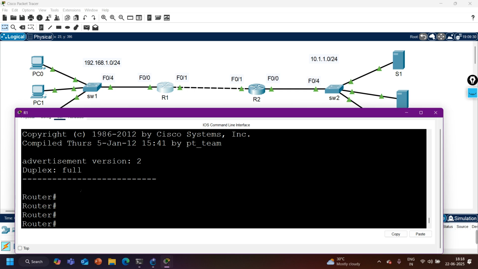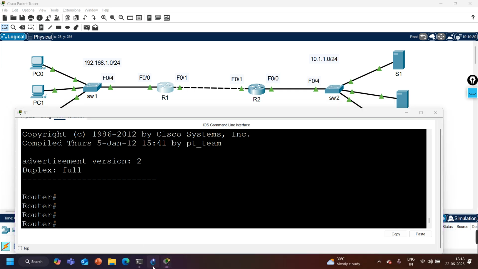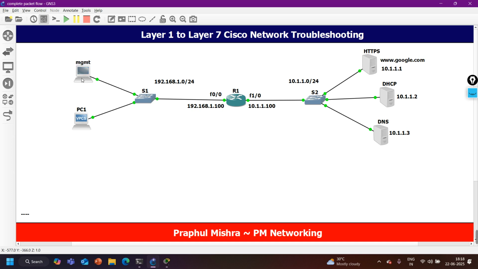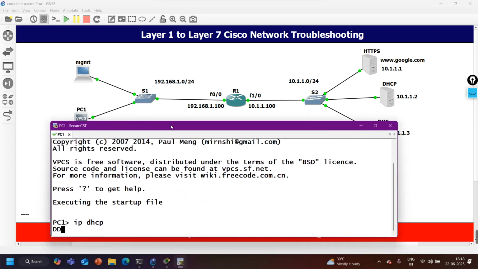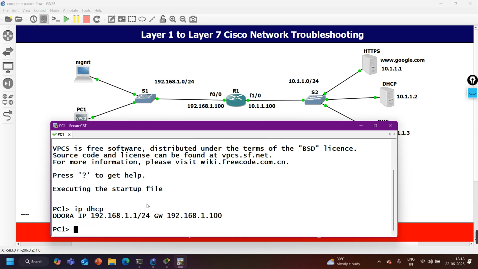Then what I told you, the next protocol is going to be my DHCP protocol. For DHCP, here I am going to show you. See, let's suppose this PC needs an IP address. So this PC is going to type the command ip dhcp. It will get an IP address from the DHCP server. Done.